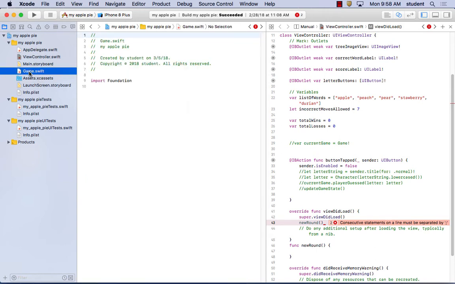It's a totally empty kind of game file, and the import Foundation is just the basic things for the Swift file. The Foundation would be all the resources that you have access to for this Swift file. So to start this off, I'm going to actually go to this file.